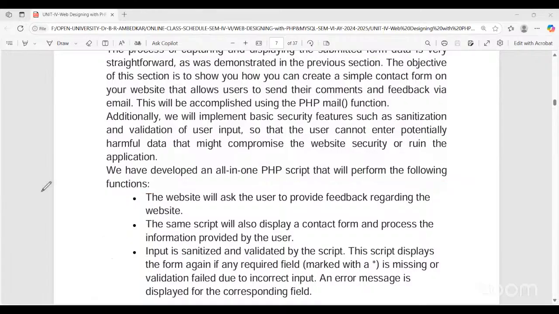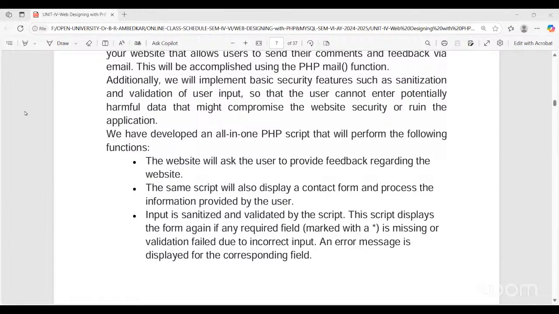So what kind of functions does it have to perform? Just see once. The website will ask the user to provide feedback regarding the website. This is the one function it has to perform. The same script will also display a contact form and process the information provided by the user.